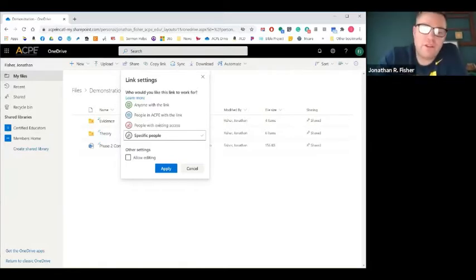Anyone with access to ACPE, who has a login, can also access it. People with existing access already have access. In this context, we're going to do specific people, because as part of your committee, you're going to want a specific group of people to have access to this material as you work with it.